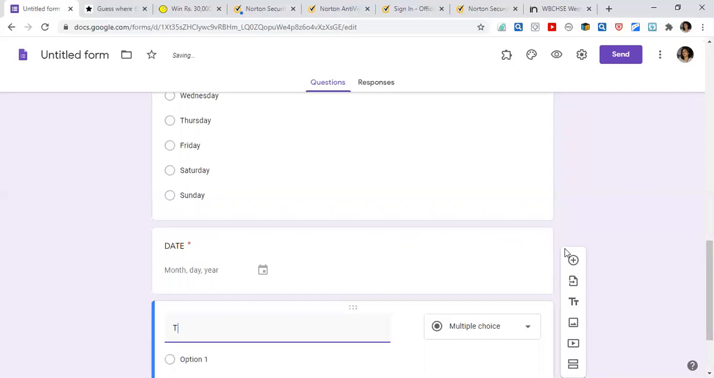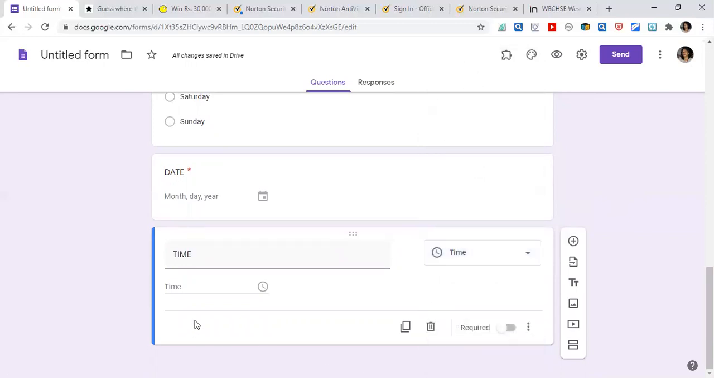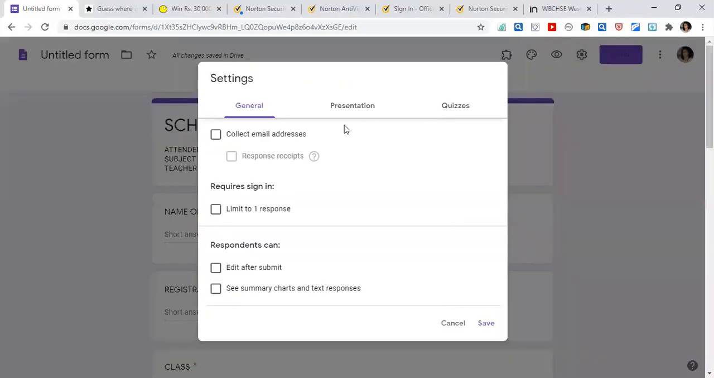That is your last question, your time. Again, you click here and select the time option, and then the required button. Now in the settings, you need not do much. You need not put a limit of one response, because this form will remain in your drive and you can use the same form in several classes wherever you are taking.